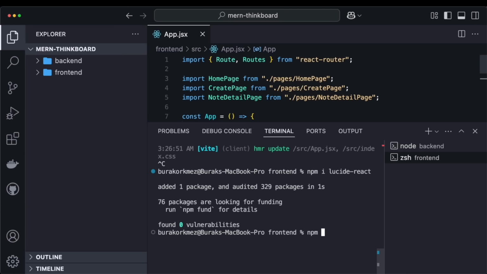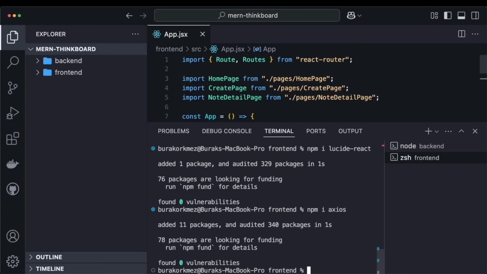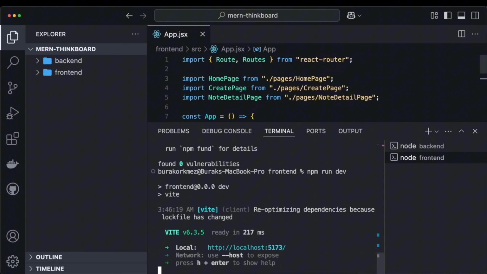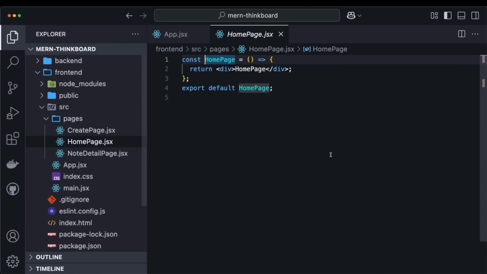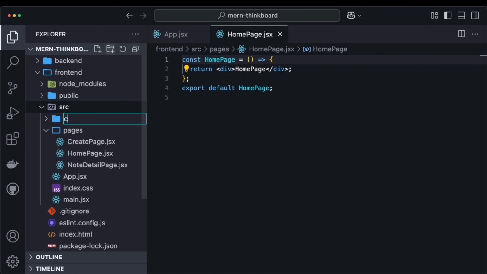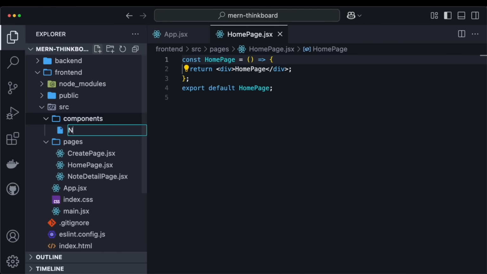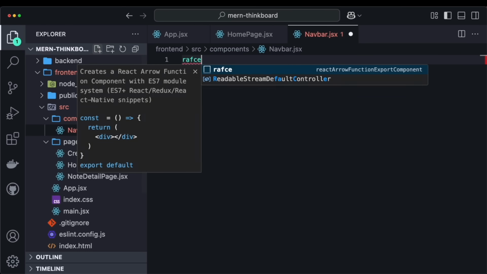And also, I'd like to install the Axios package so that we can replace our fetch API with Axios. So let's go ahead and install that. I'll explain once we use it. Let's run our app with npm run dev and get into the homepage.jsx file. So I will create the components folder as well. The first component that we'll have will be navbar.jsx.